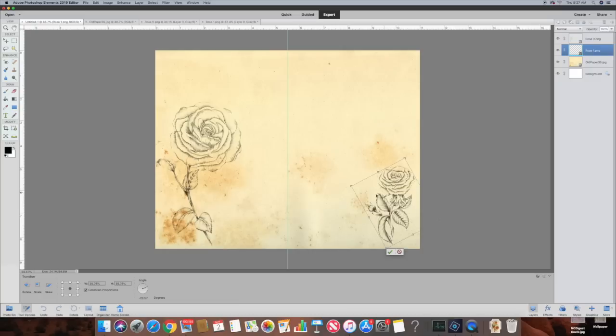Just can make it little. If I want just a little rose in the corner, I could do that. Doesn't matter. And then I'm just going to add a final touch, and that is a little bit of text.